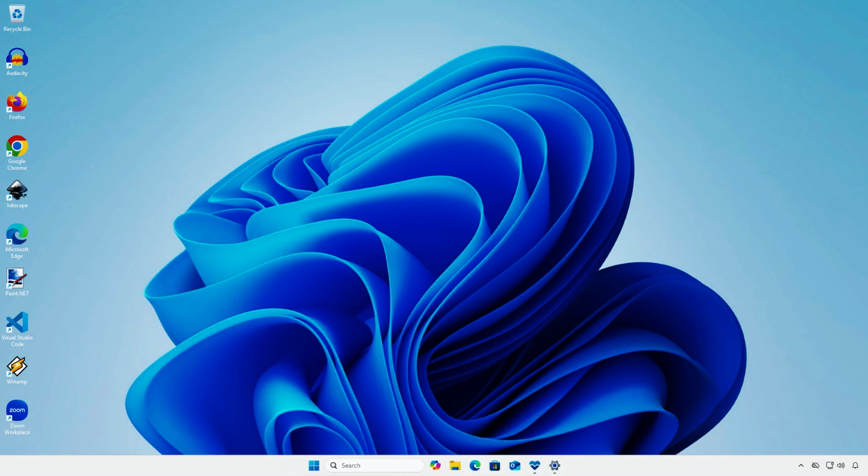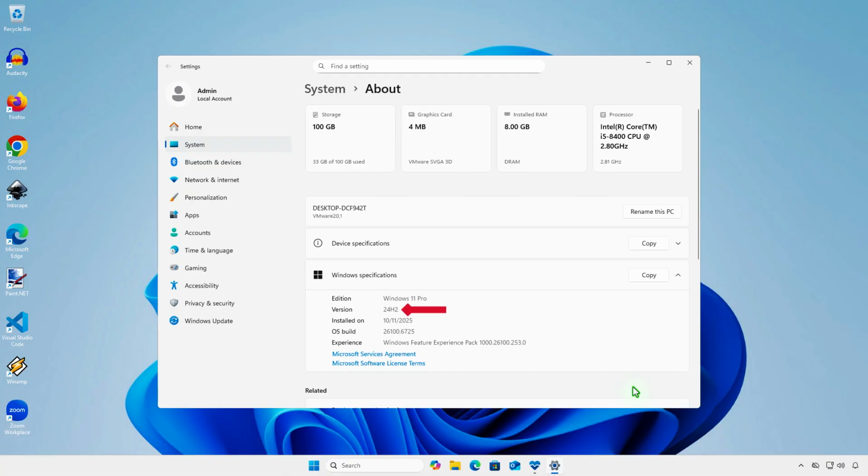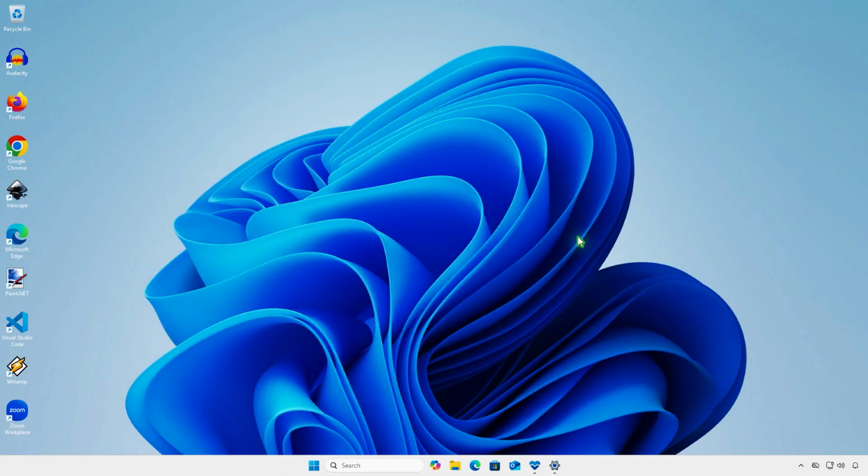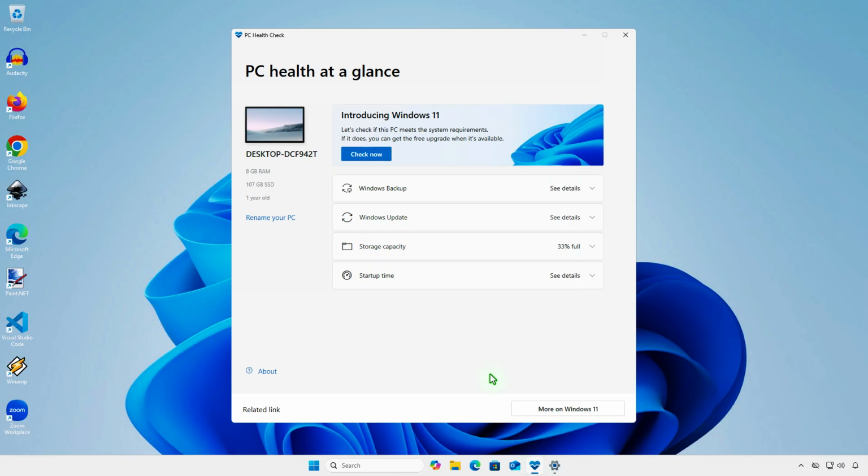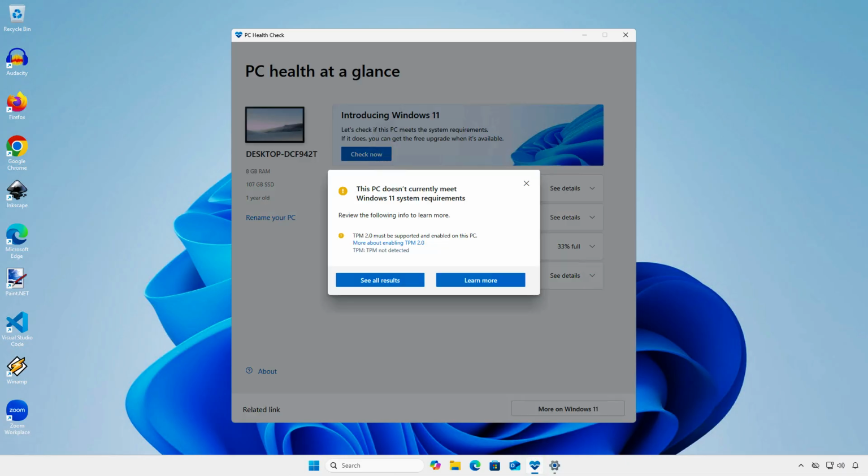In this video, I will show you how to upgrade Windows 10 and 11 to Windows 11 25H2 without data loss or reinstalling. The first method works on Windows 11 24H2 devices, regardless of whether the devices meet Windows 11 system requirements or not. For example, this computer runs Windows 11 24H2 and doesn't meet the Windows 11 system requirements.